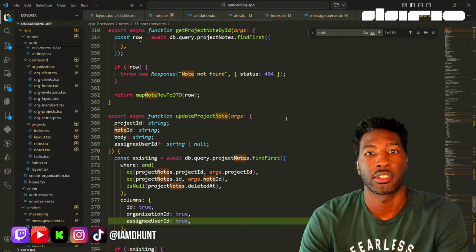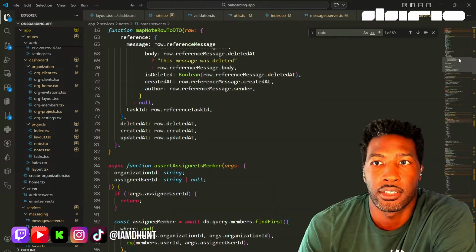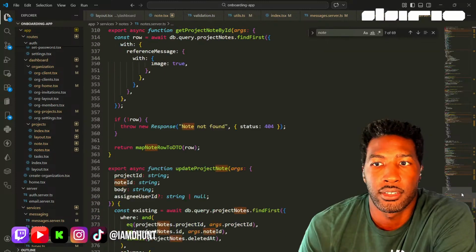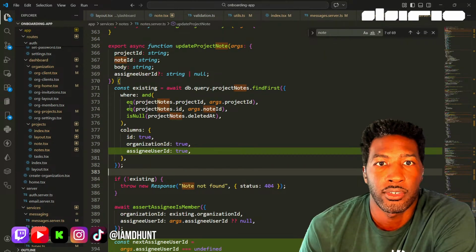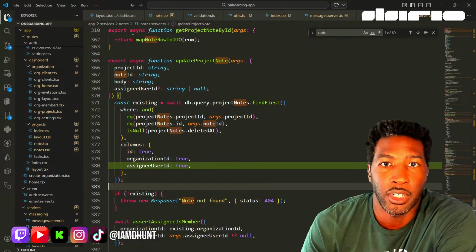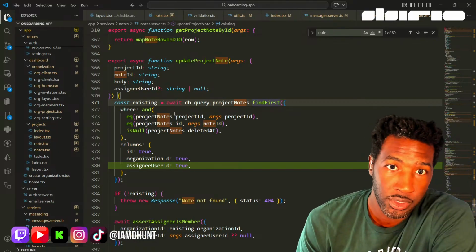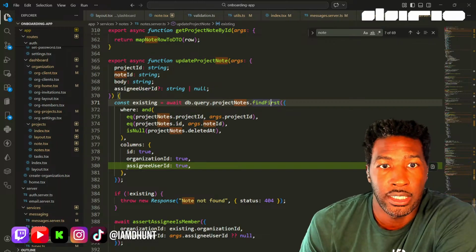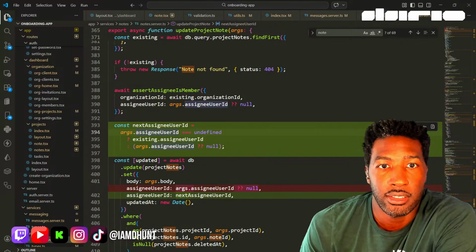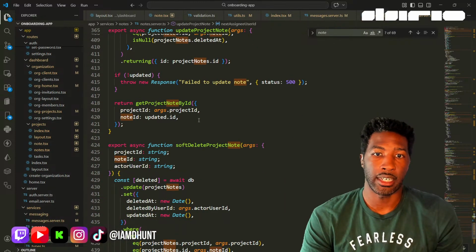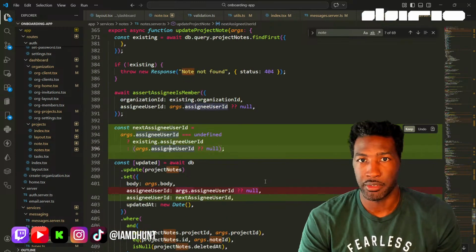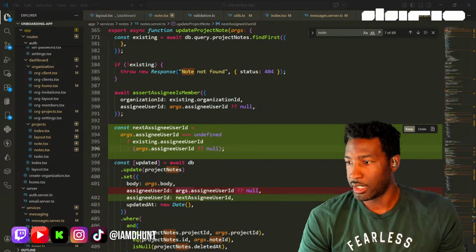Check my servers. So again, just to update the project note, you're going to await, find the first project where the ID that I'm passing in equals whatever ID is in my database. And you're going to add this, I want this column, assign a user ID. Basically, so I can add an assignee to this note if there wasn't one there previously. All right. Overall, it looks pretty solid in terms of what they did.